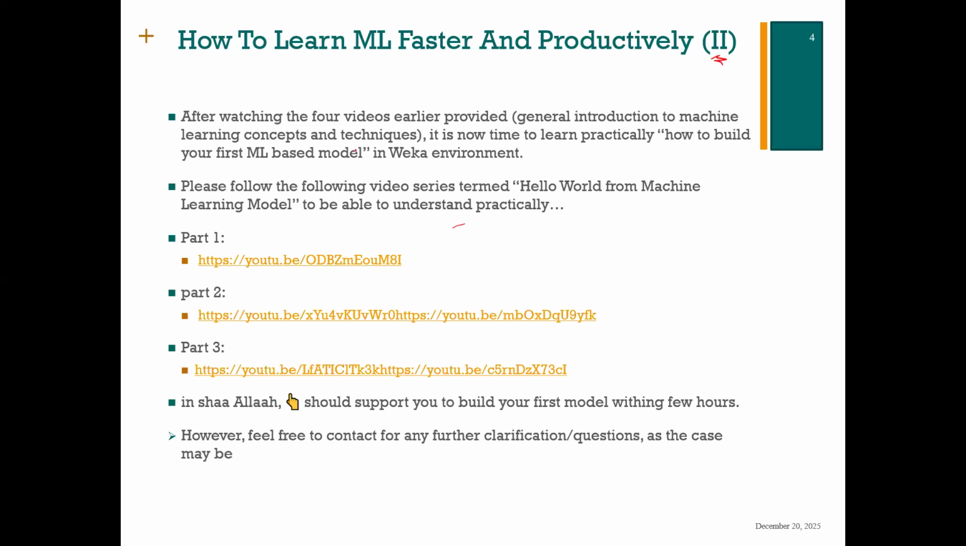So after watching the 4 videos earlier provided, which is a general introduction to machine learning concepts and techniques, it is now time to learn practically how to build your first machine learning model in the Weka environment. Very straightforward. See, that is a no coding idea. You don't need to know how to program. You don't need to code. If you know how to code, that's fine. Put it aside first.